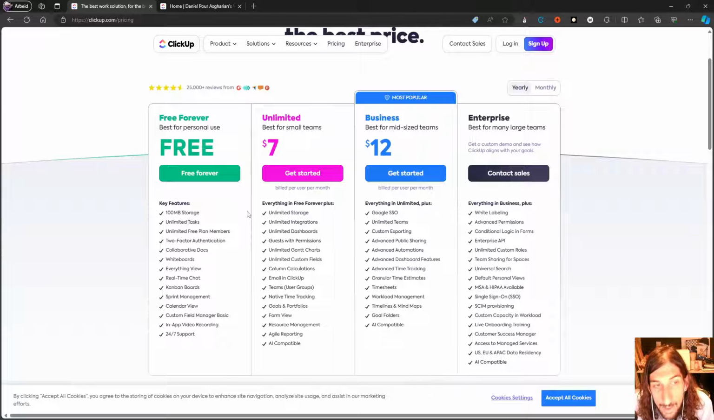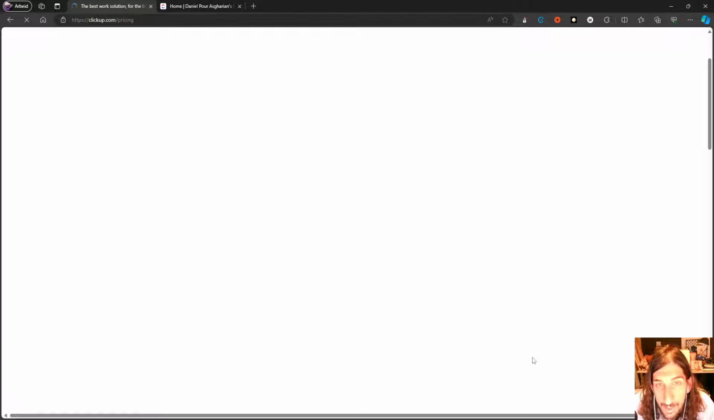But if you want unlimited storage, and you have to put many files into here, this is a great option. Or if you are a smaller team, this is a great option as well. This is more tailored towards teams, but I think that it still does a good job for individuals as well who want to use it as a hub for their productivity.